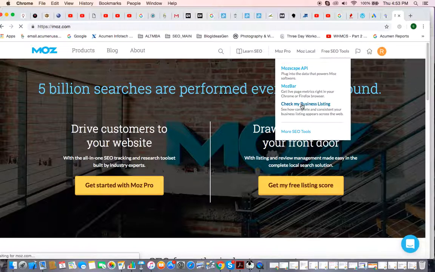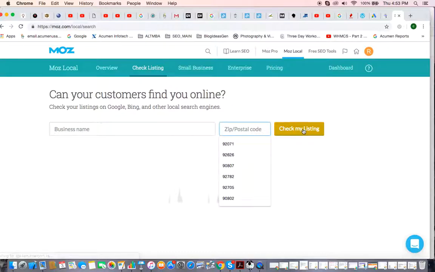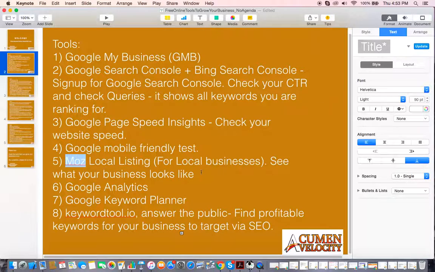The most important thing that you want to check is your business listing. When you click on this, you can see that Google has a way of searching for your business. So go and put in your business name here, put in your zip code here, and check your listing. It'll give you a report on how Google views your business and how it appears online. It'll even give you suggestions on what to do and how to fix those things and increase your authority. It's all about increasing your authority on Google, guys.